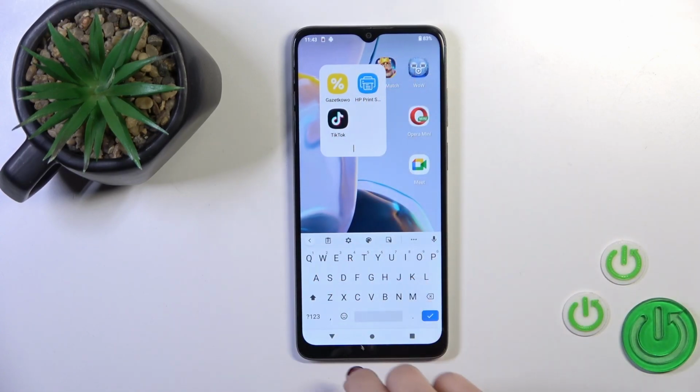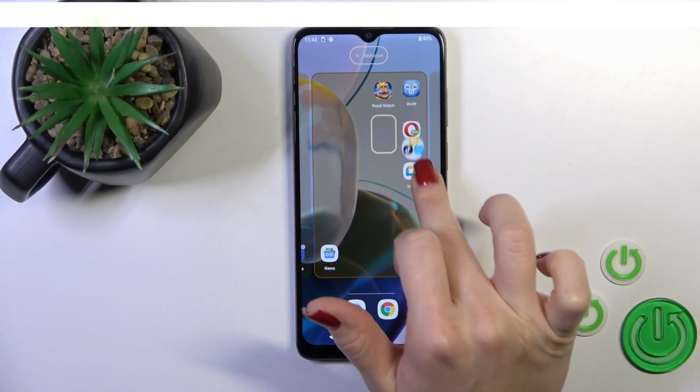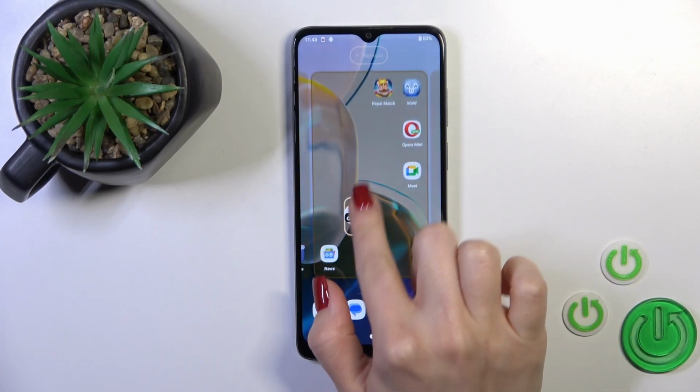To give a name or to rename the folder, just tap to edit the name and enter, for example, a new one, "the apps." To move the folder on the screen or between the screens, you should just hold and drag it.